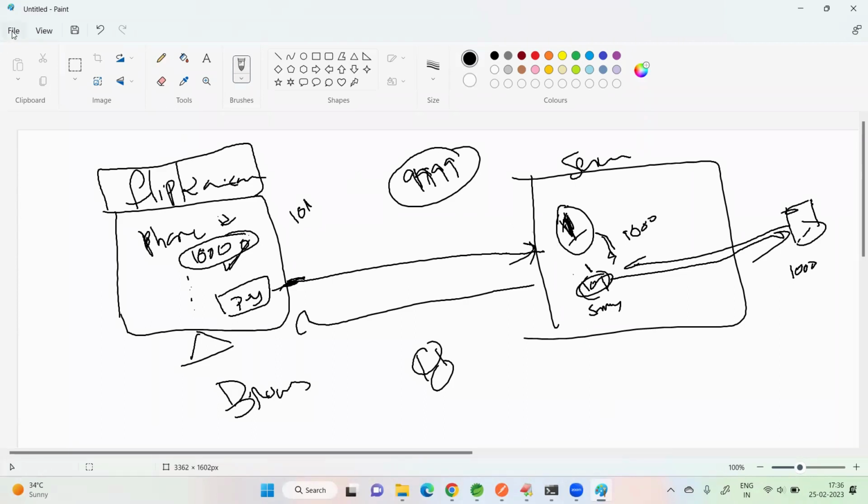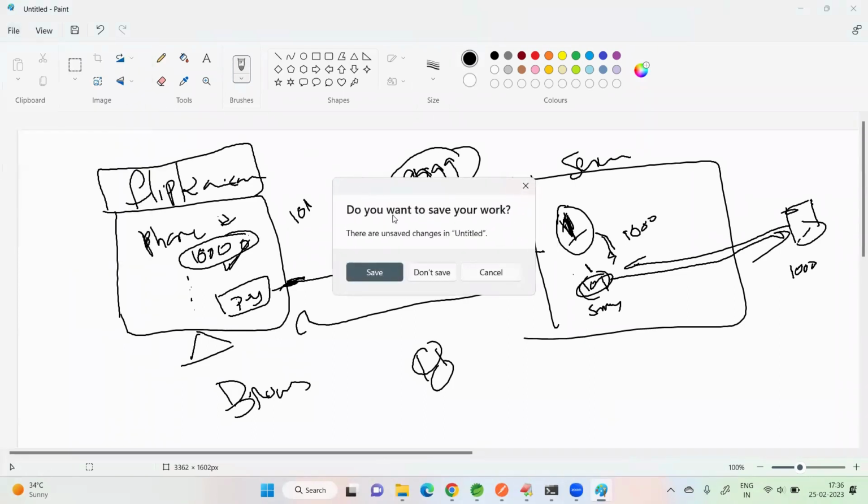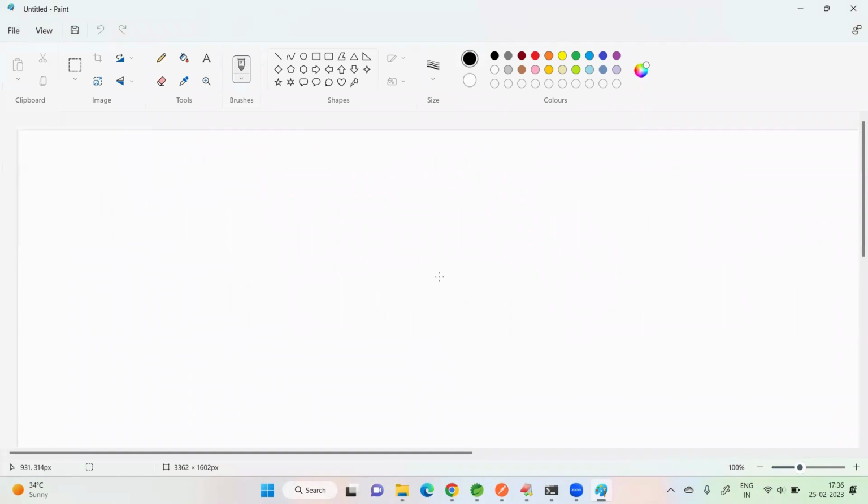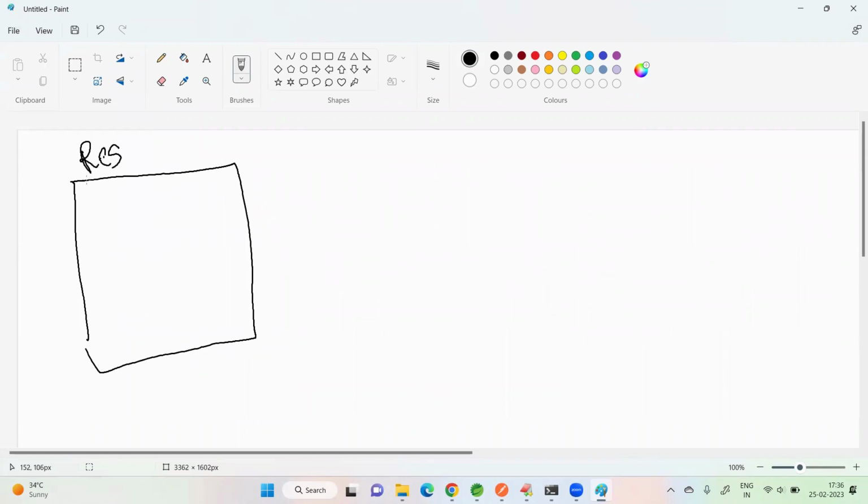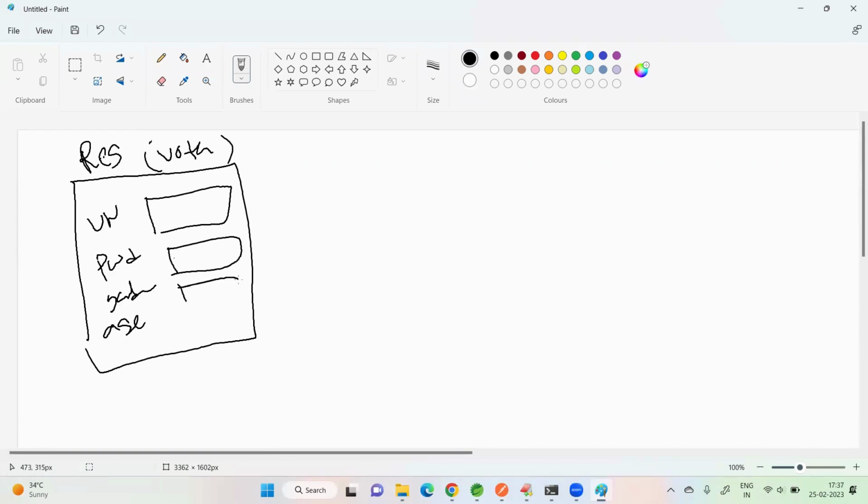Another example, as this may not be very clear for you. There is one registration page. In this registration page, there are multiple fields: username, password, gender, and age. This is maybe a voter registration example, and here we have these fields.